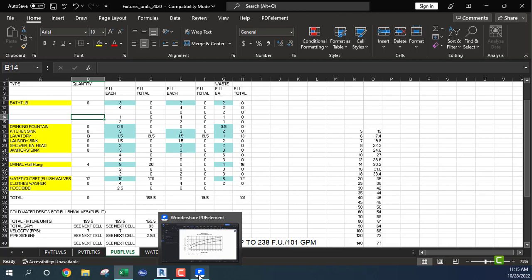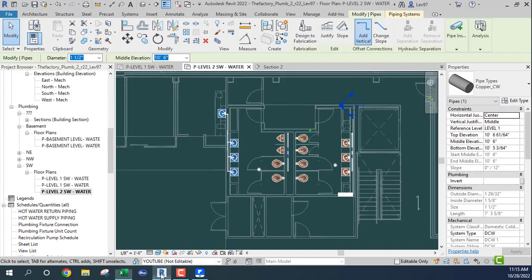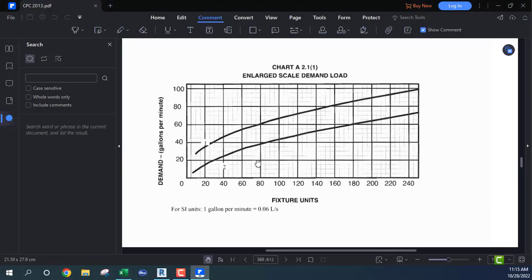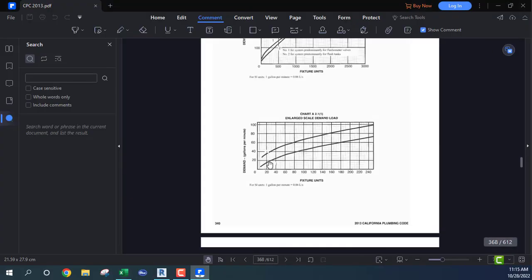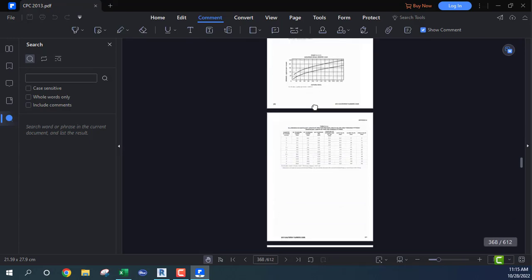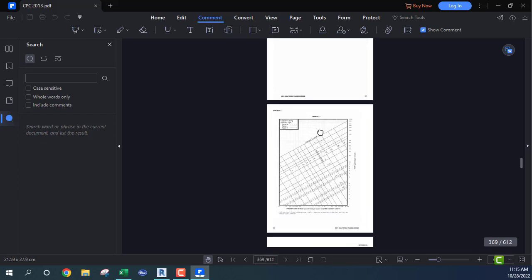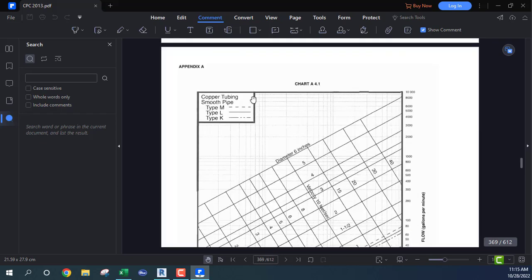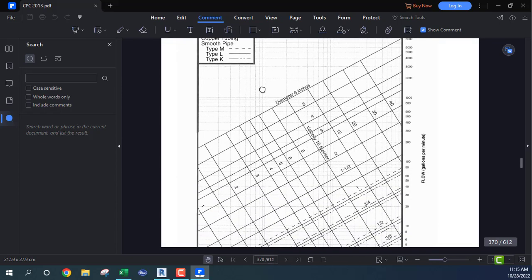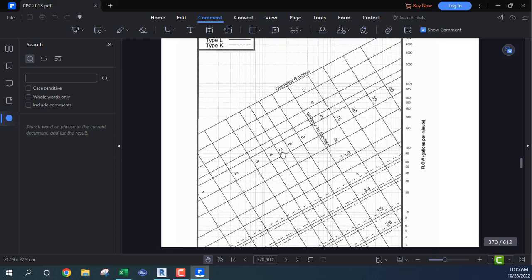So let's see, where am I? I'm here. Okay, so I have 83 GPM for 160 fixture units. And I'm going to use this chart, and my criteria is going to be 7 feet per second. I don't want to go for cold waters between 6 and 8 feet per second.